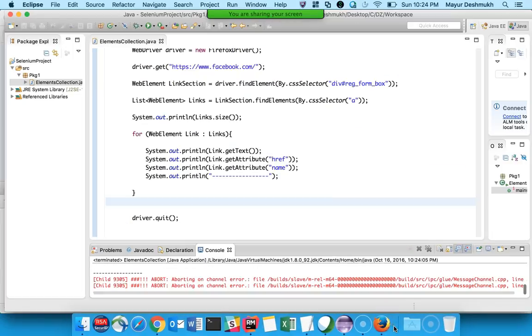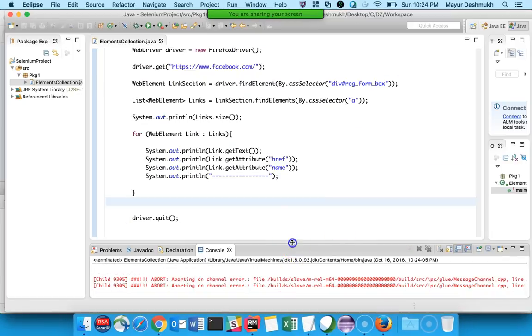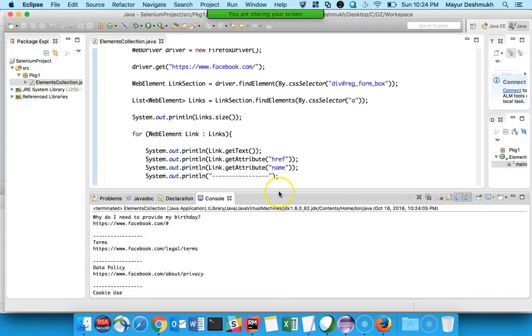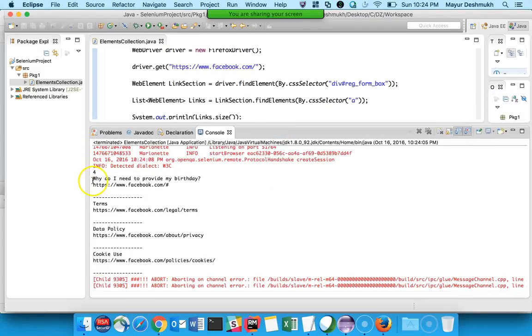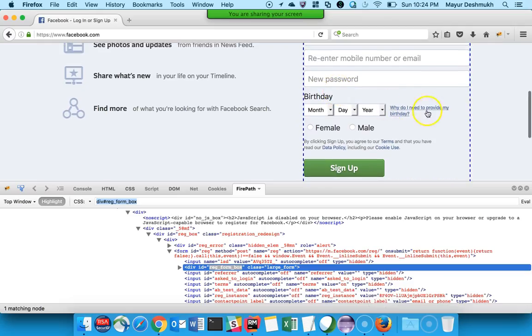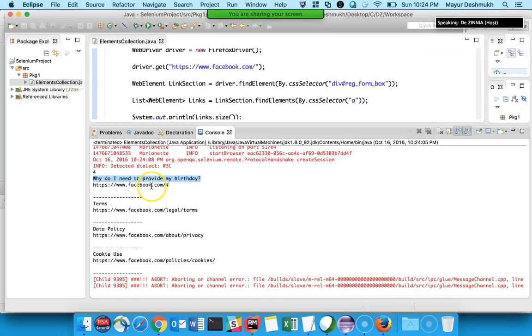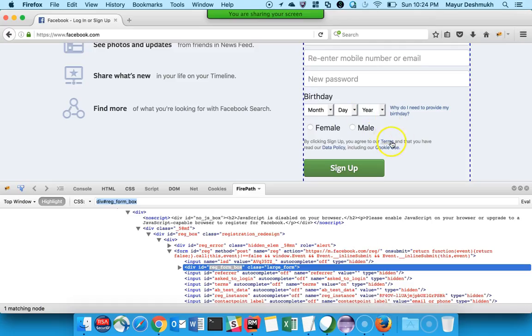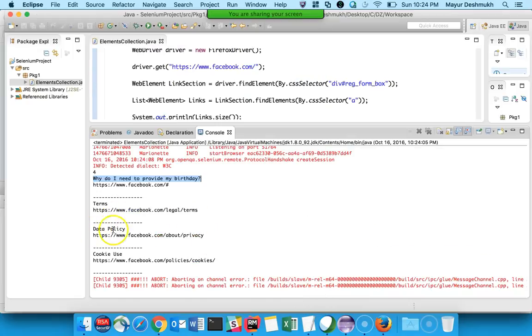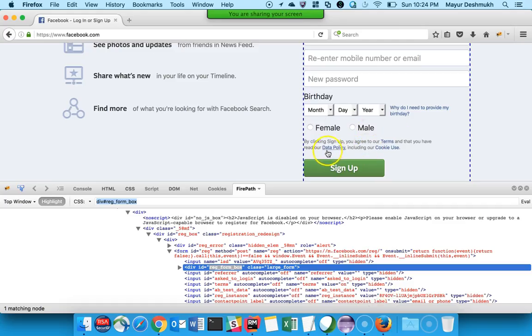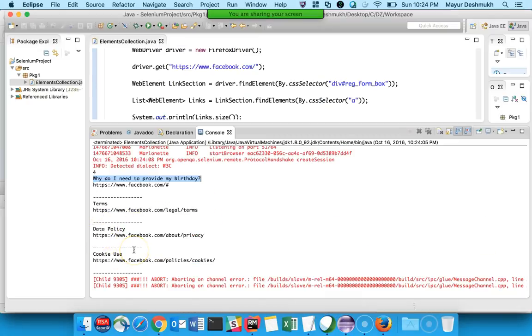So we are on the Firefox, sorry, and we are on the Facebook, and in the output, 4 links. So this is the first link, Why do I need to provide? Then terms, which is this link. Then data policy, which is this one. And there might be cookies and sign up. Yep, cookies and sign up was not a link. Maybe it's a button, so it's not here. So cookies use.